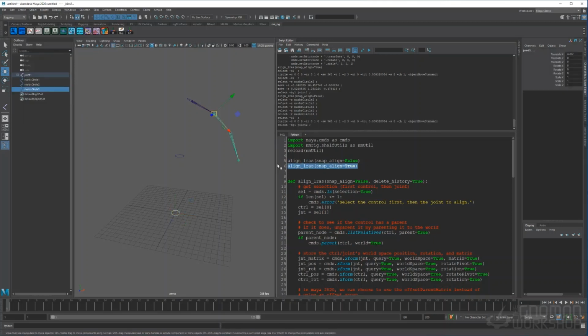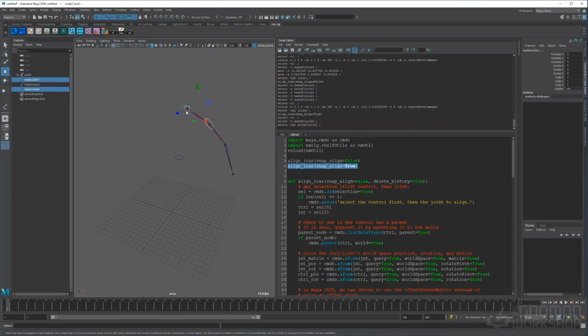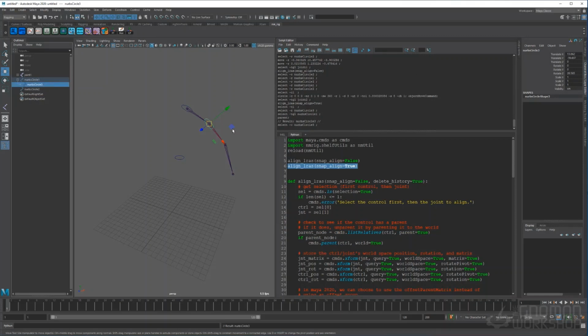Let's see what happens if I align a control to a joint, then parent it to another control. You'll notice that we now have transforms. That's not great. This is because we're using the offset parent matrix, and the control now has a new parent. Not to worry, our script can handle this. We just need to run it again with the control, now a child of the other control.